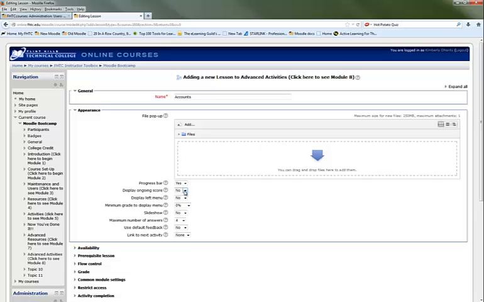Displaying ongoing score. Do you want to know what their score is as they go through the lesson, or do you want to know it at the end? I'm going to leave mine at the end. Do you want the left menu? In other words, the menu going down the side. Like in a book, it would give the chapter and the information so they could click from one place to another. Minimum grade to display menu gives you a setting where you can say they have to reach this point before they're going to see the menu, to where they can jump to a different place.